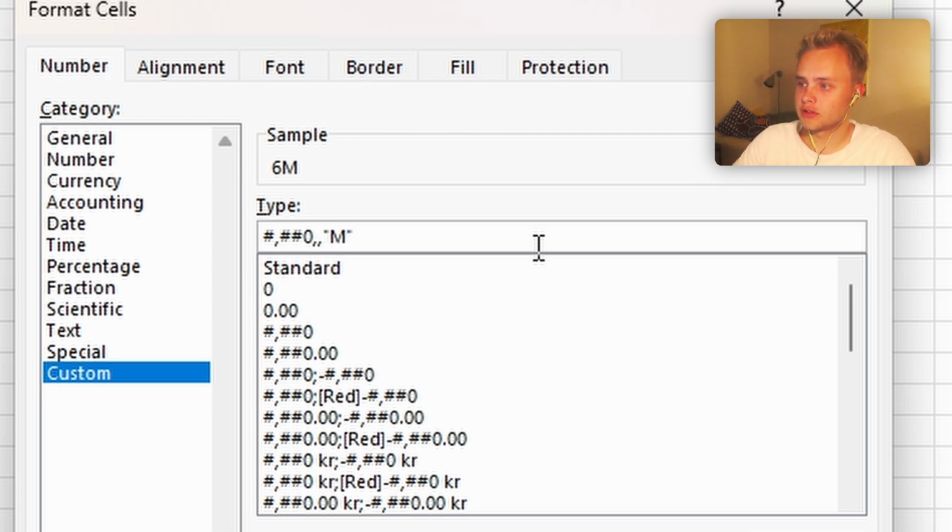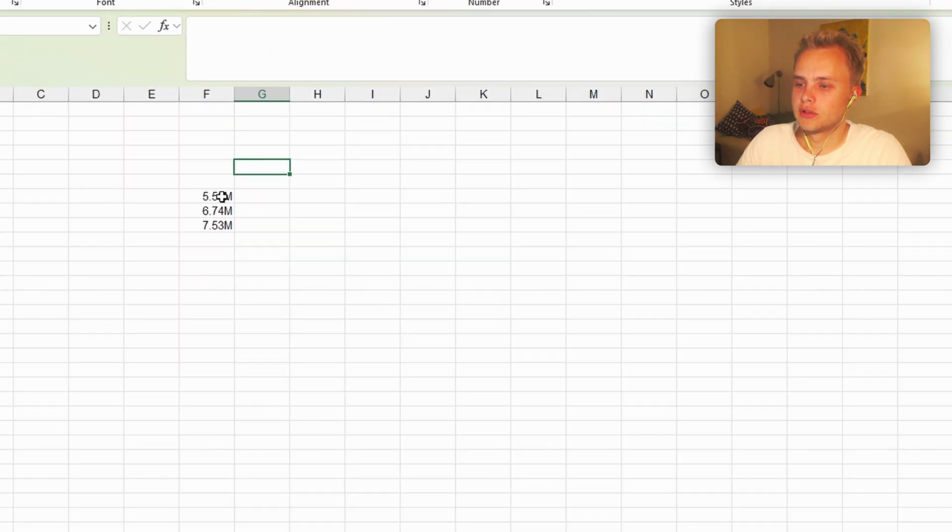So we get it into millions, but we want to see 2 decimal places. So let's go back to 0 again and enter a 0.00. And here we get 2 decimal places. So we enter here and we get our formatting. So you can still do calculations as usual. It's not anything weird. This is still the same number. It just changes the visual.